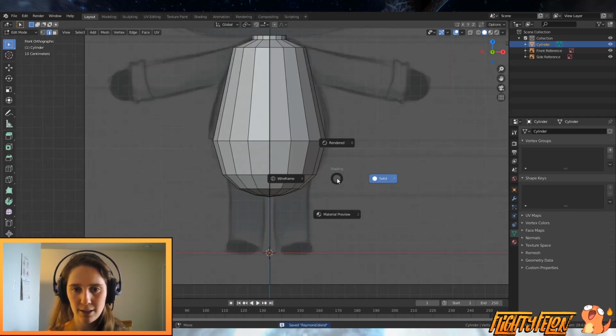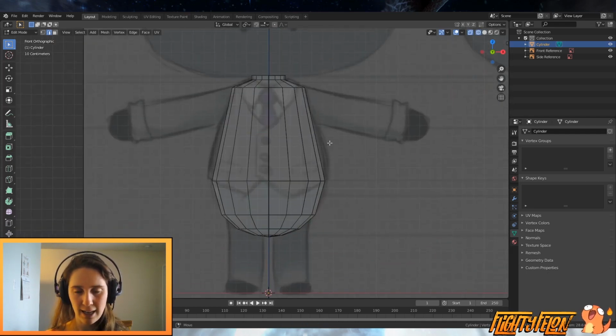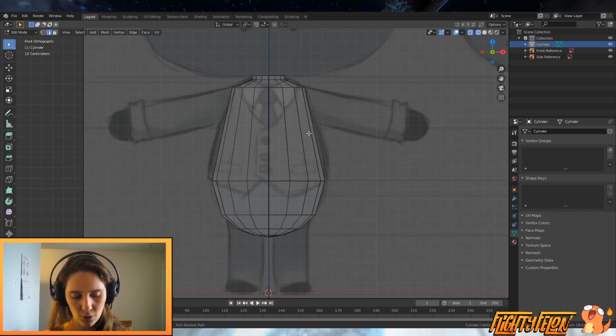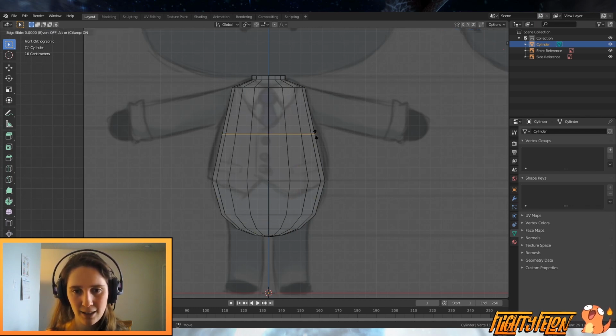Let's go back to the front. Wireframe. And now what I'm going to do is I'm going to add loop cuts, which are, I believe, over here. I like to do it through here directly. So Control R, and then you can kind of like hover over and see where it's going to put the cut. We're going to put it right here. Click. And now with one click, you can slide it.